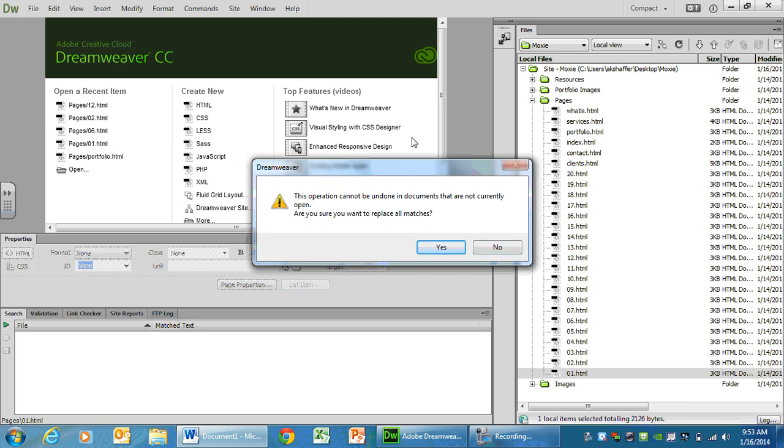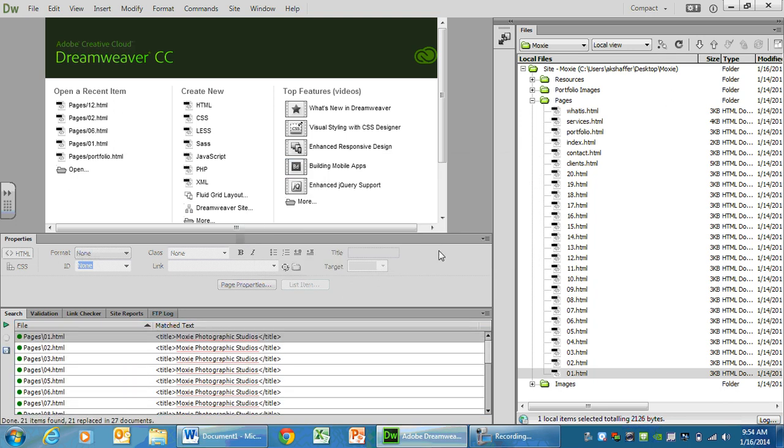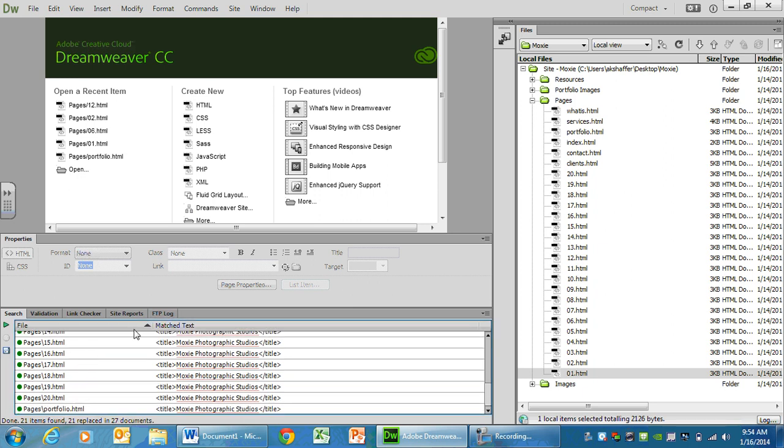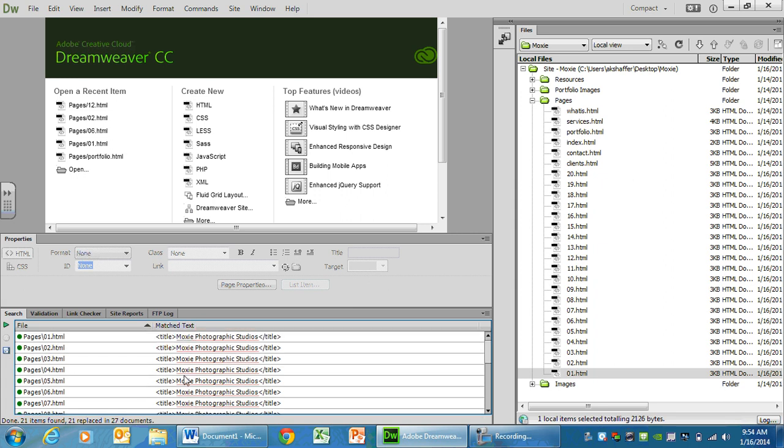So what it's saying now is, hey, I'm going to fix this for you, but sorry, I was reading that and got sidetracked. It's going to fix all of them, but you can't undo it. So say yes. We're fine with that. What's going to happen is a new panel is going to appear down here below your properties panel. And you're going to notice it lists every single one of your pages that did not have a title. So pages 1 through 20, and probably your portfolio page also. If you don't have portfolio, we might have already named it in class. I couldn't remember. And then over here is going to show the code where it fixed it.